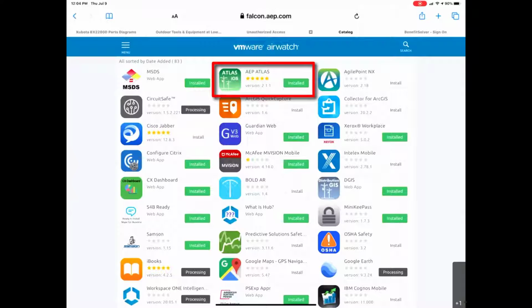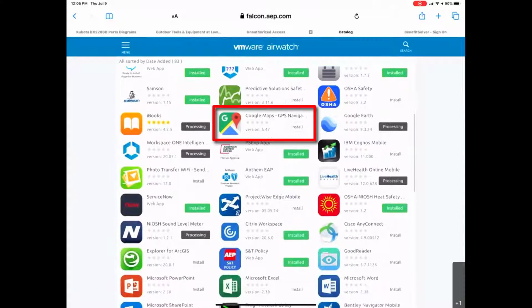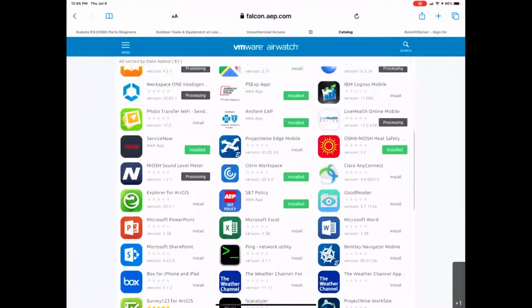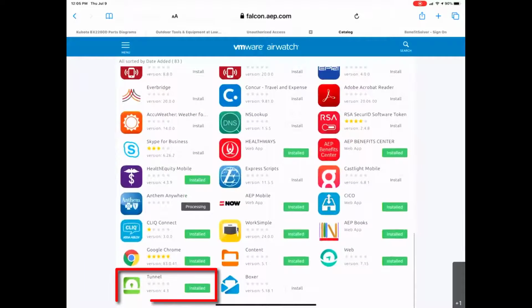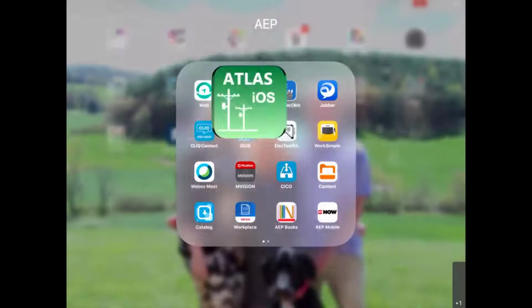AEP Atlas or Atlas iOS need to be installed. You'll need to install Google Maps for GPS navigation. You'll also need to install Tunnel at the bottom. So once you have those 3 installed, you can open Atlas iOS.